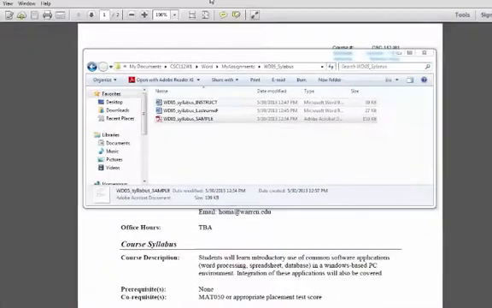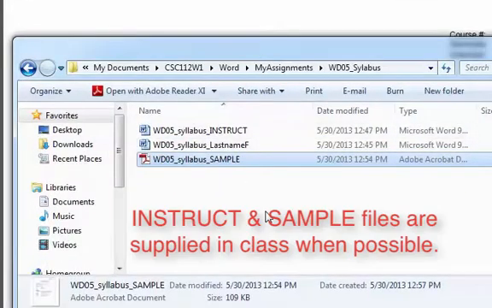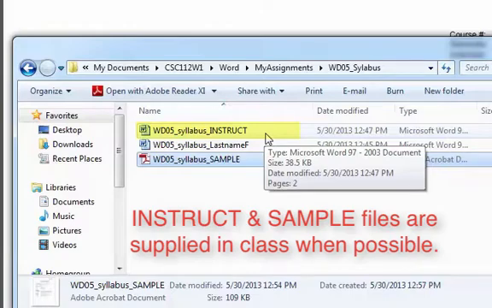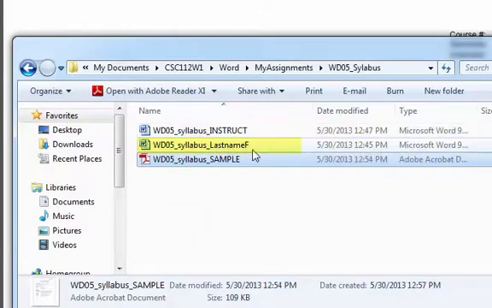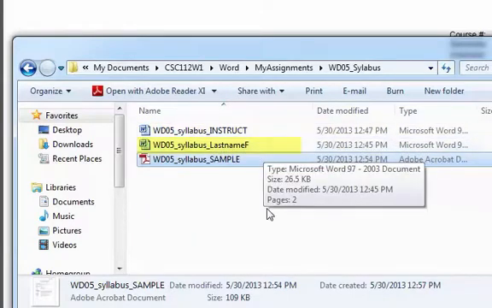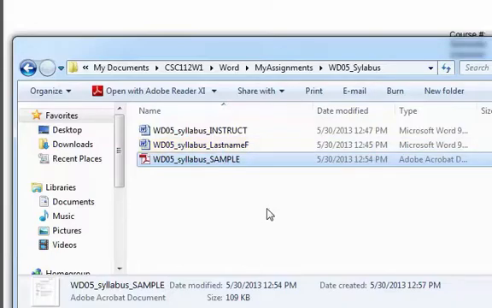What I'm looking at right now are the three files that you're going to need: the instructions, which you should already have downloaded, and I'm going to be going through the instructions. There's the work file, which is last name, which when you open that up, you'll save it replacing your last name. And there's the PDF sample.